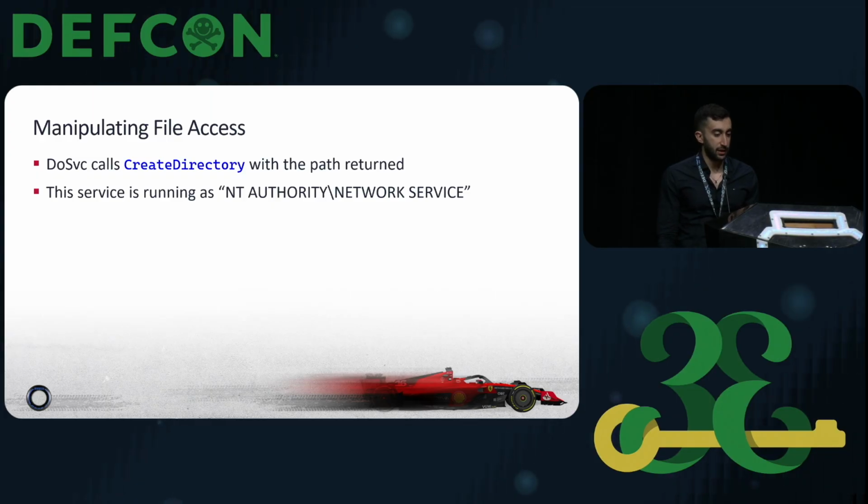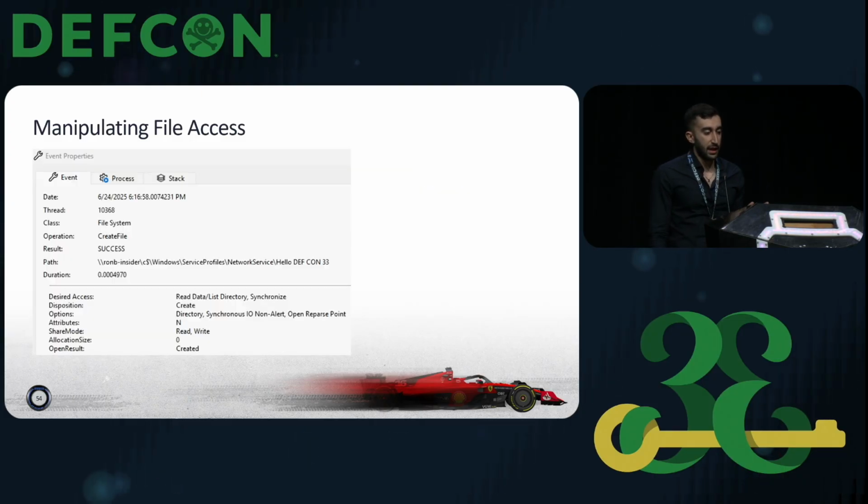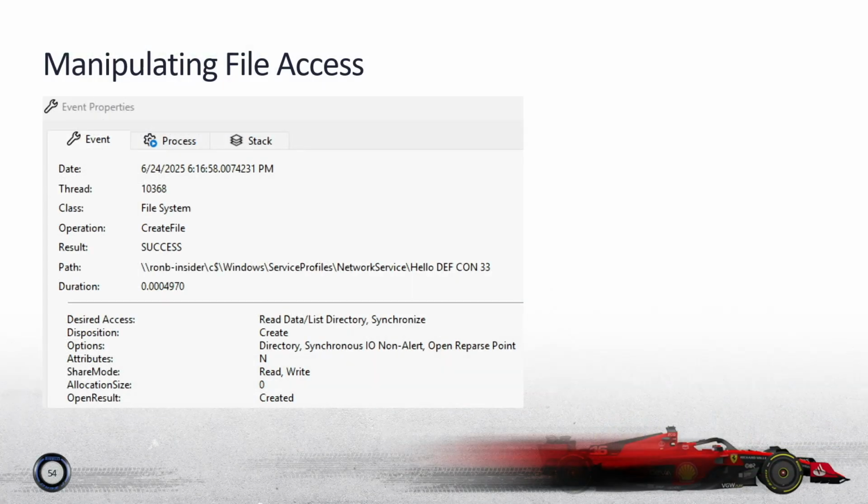The delivery optimization service is running as user NT AUTHORITY\NETWORK SERVICE. And the easiest way to exploit this vulnerability is to create a directory in the home folder of this user. As you can see in the screenshot, it works. We returned a network share to the C drive of the local machine to bypass the sanity checks, and the directory hello defcon 33 was created. But that's not enough. Let's see what more we can do.